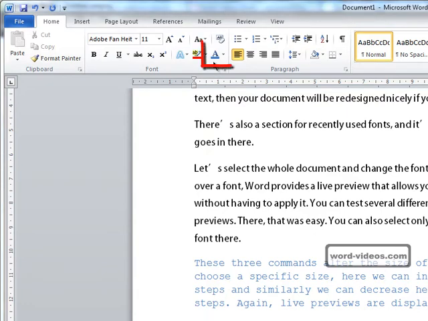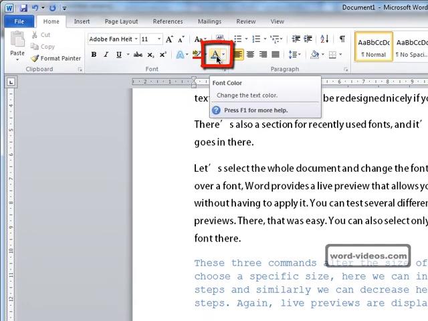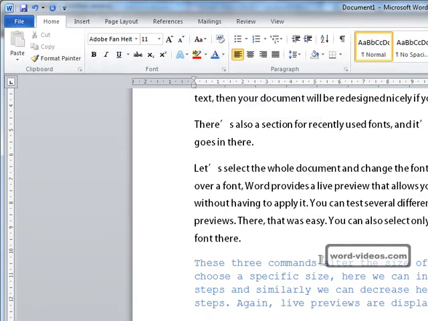Be careful when looking at the font colour selector though, because this is the last colour that was used on this paragraph here. It's not actually the colour of the text where the cursor is currently positioned.